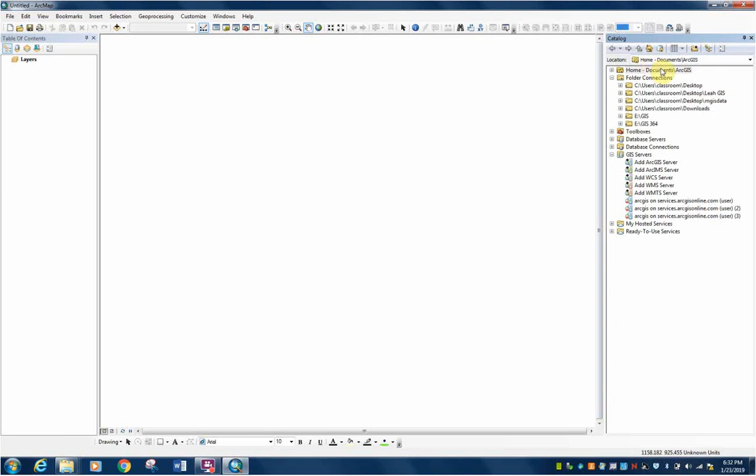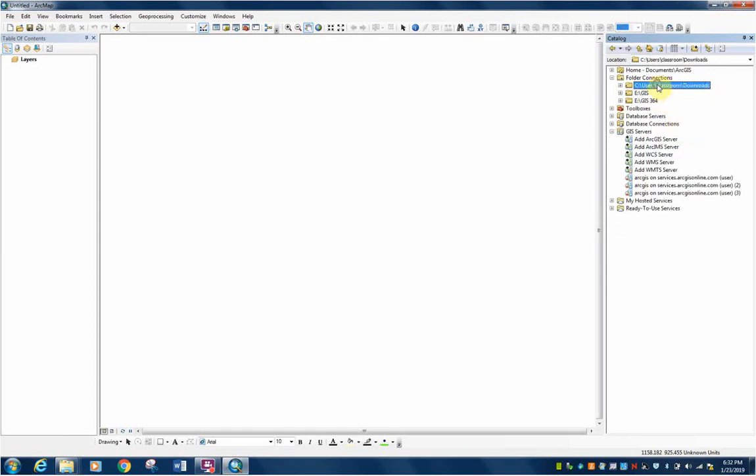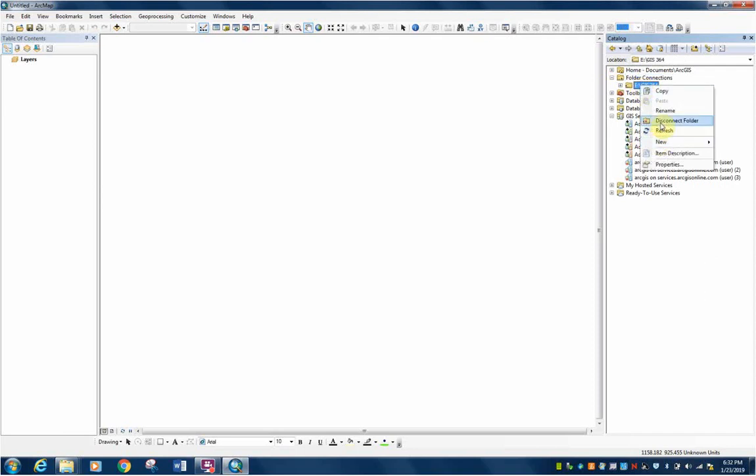Once you open it, the best thing to do is just right click and remove disconnect folder on all of these folders, because it's just going to confuse you if you have a whole bunch of other people's connections in there. So under folder connections, it's the second thing in there. Go in and right click on the folder and say disconnect folder.